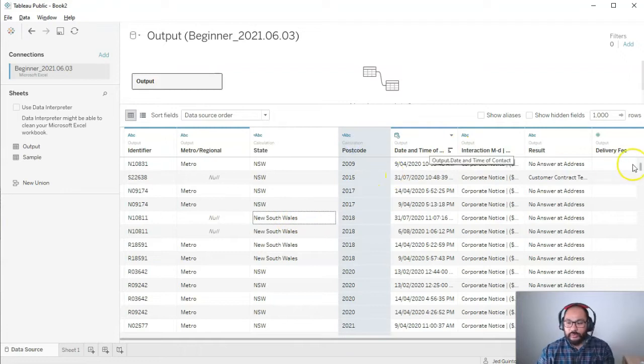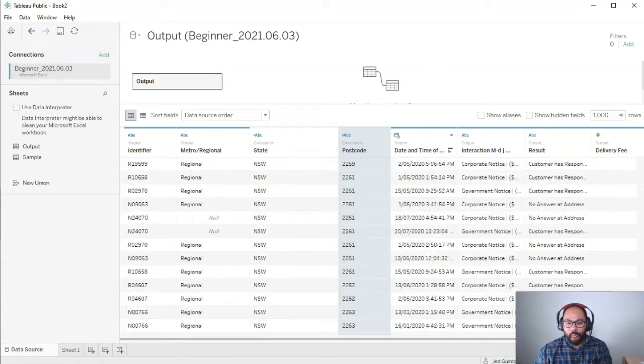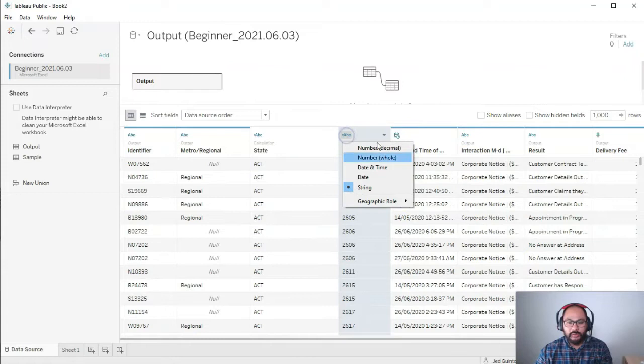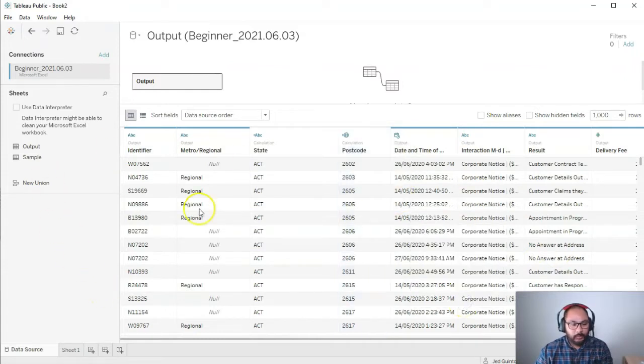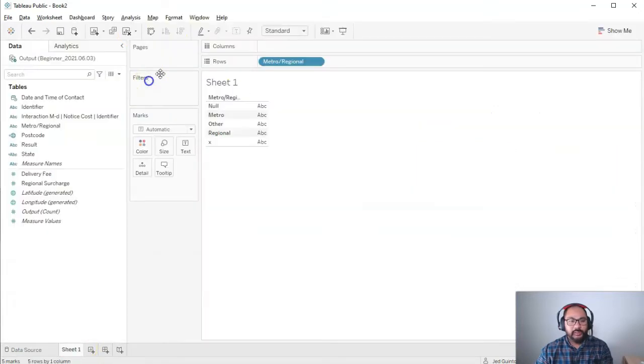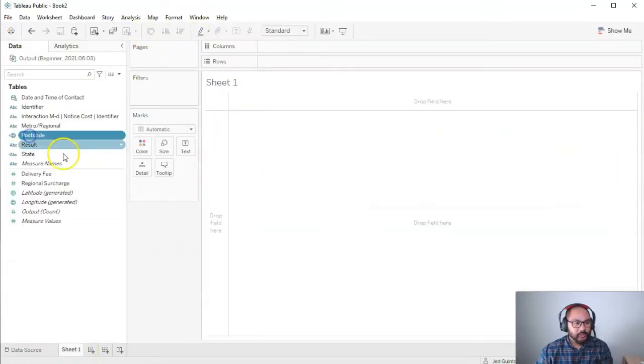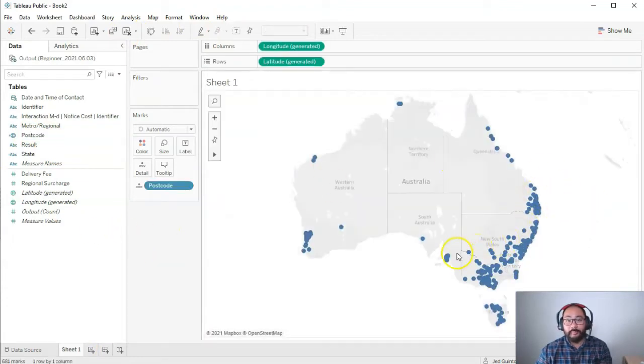So now we've got postcodes, and I'm going to do a quick demo of what you can do with postcodes. If I convert this to a geographical role, postcode, and then I go into a sheet, you can see this postcode. If I double click, it will automatically visualize it for me on a map. Geographical analysis is super important because it's so much easier to see what's going on.